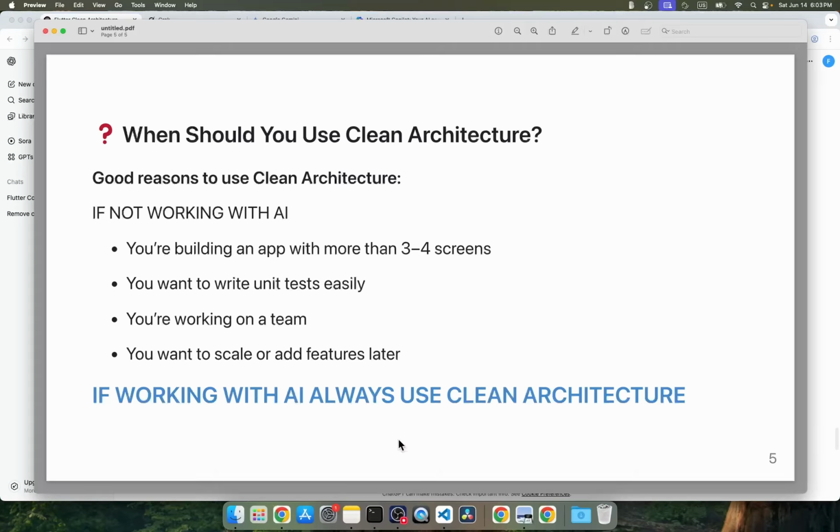Almost all apps will sooner or later work in a team, will sooner or later add features, will sooner or later grow from 3 or 4 screens to 10, 20 screens, and would like to test, of course. So always use clean architecture, especially when you're working with AI. This is a no brainer. And that is what will give you the main advantage. Really, guys, this is a golden rule. And this is what I'm selling to you in this course.